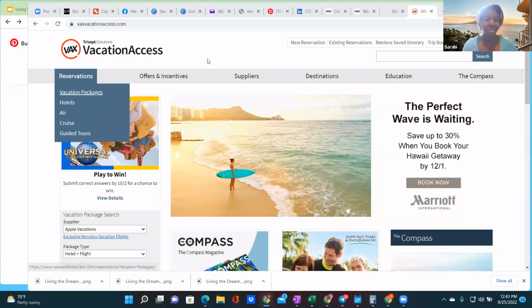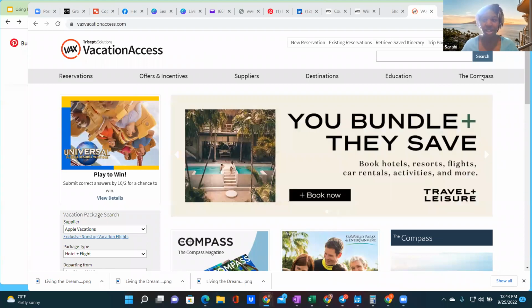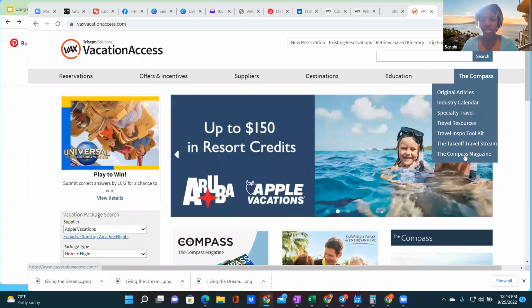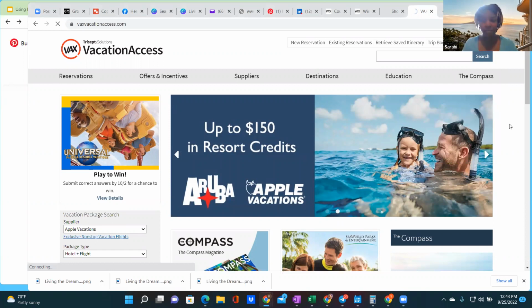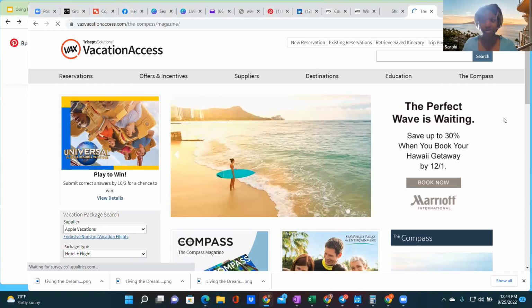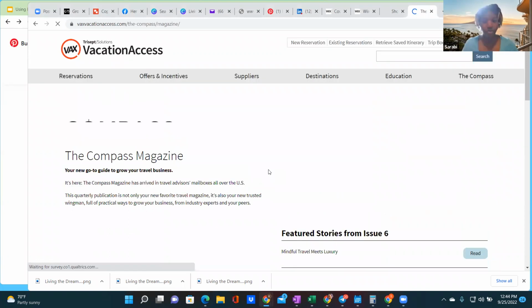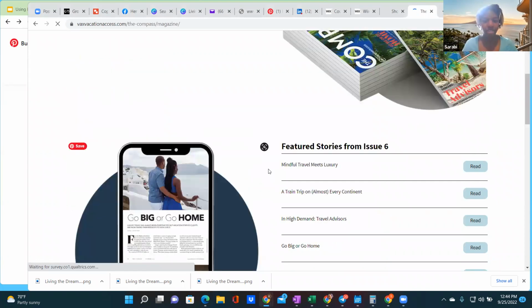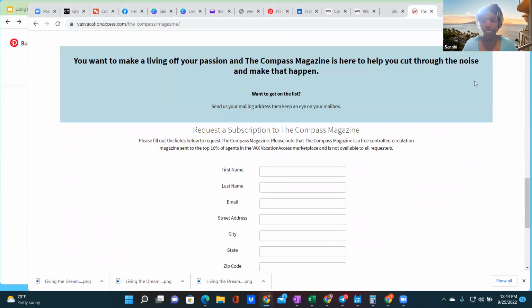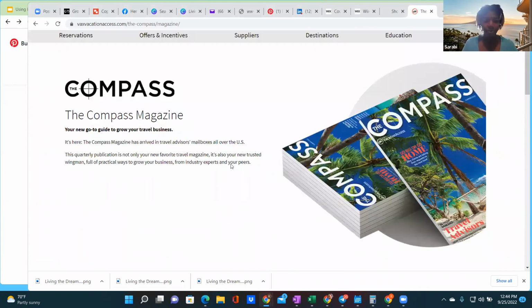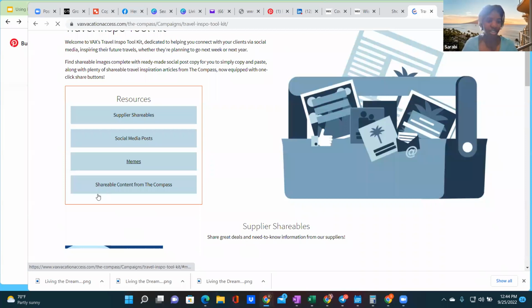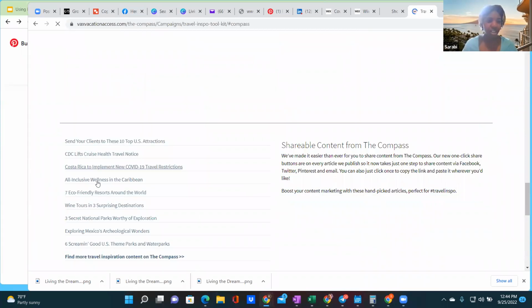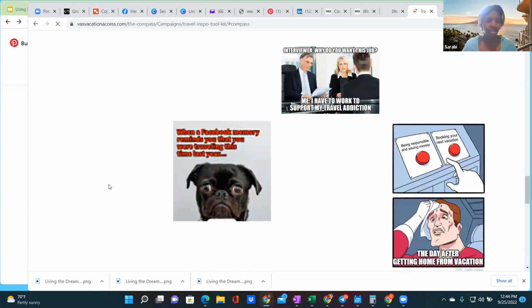So I'm just basically showing you where I get my articles from Vax. Under the Compass here, you can go to the Compass magazine. And they have a whole bunch of different articles. Oh, maybe not. Sorry. Travel Inspo Toolkit, that's where I go. And then I go to shareable content from Compass. So this is where I got, so that says 7 eco-friendly ones. I have a couple of these, all-inclusive wellness and Caribbean. 6 screaming good theme parks.